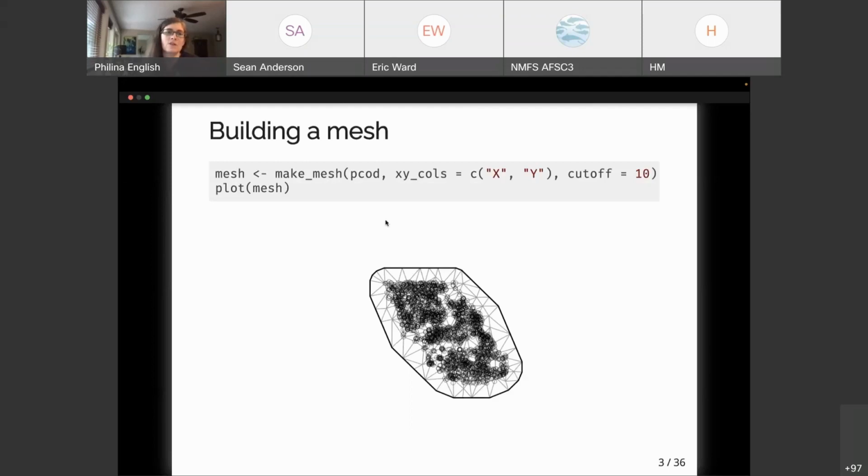We can feed this pcod data frame into the make_mesh function, telling it that the XY columns are coordinates, and using a cutoff of 10, which would be 10 kilometers. And we get a mesh that would look like this. Next slide.